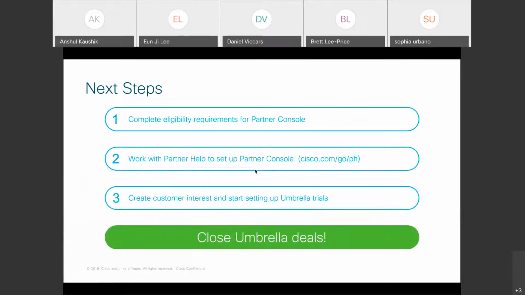In order to have access to that partner console, there are some eligibility requirements, some videos that you need to watch, and some tests that you have to take. After doing that requirement set, you can work with the partner help team at cisco.com/go/ph or with the Ingram team, with Sophia and Daniel, to get this partner console up and running. And you can start creating your customer interest, doing demos, and get customers committed to running Umbrella trials. Then watch your Umbrella sales take off.